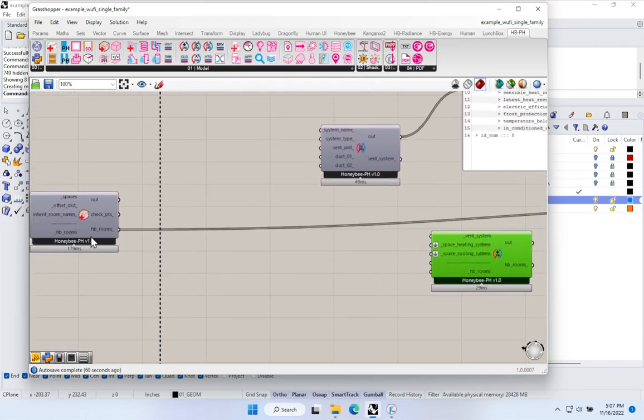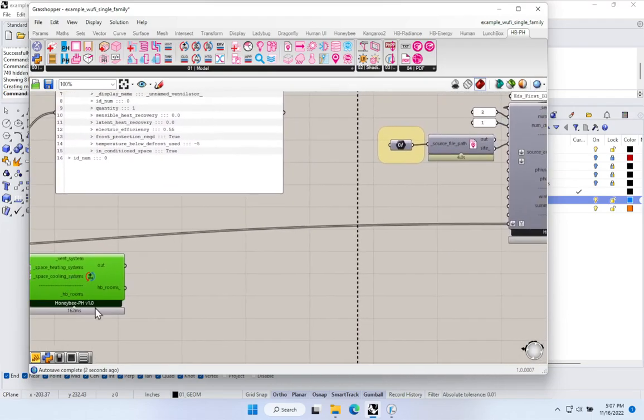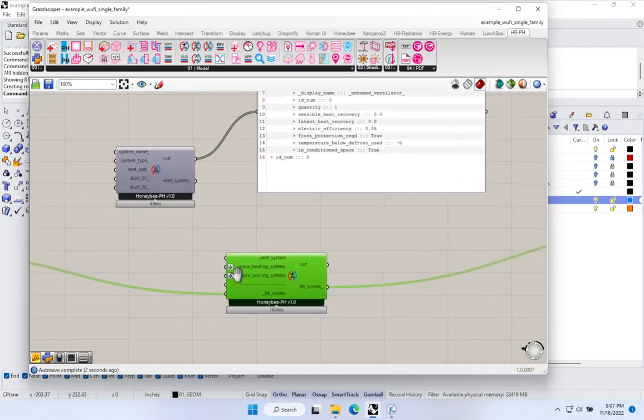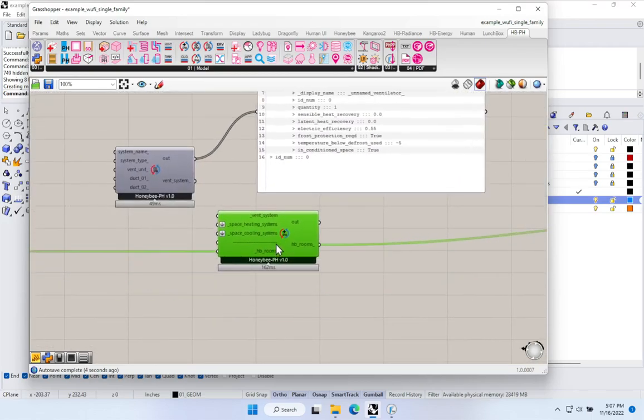So where do I get the rooms from? Well, I'll just grab the rooms from here. So I'm going to grab these rooms and feed the rooms in. And before I assign anything, I'll just get everything hooked up. So notice I get honeybee rooms coming out. These are rooms with the new ventilation system assigned, or they will be once we assign them. So now this is a new link in our chain here.